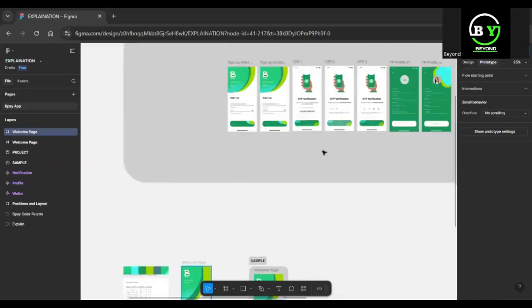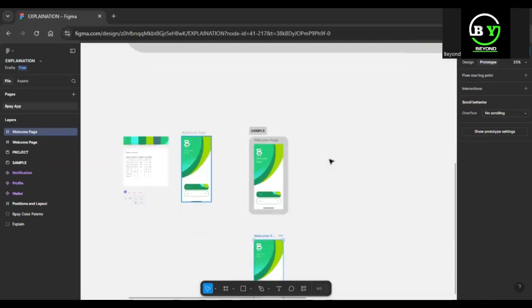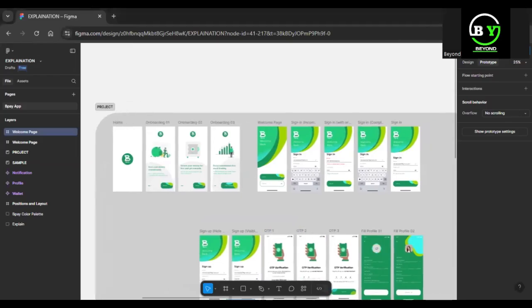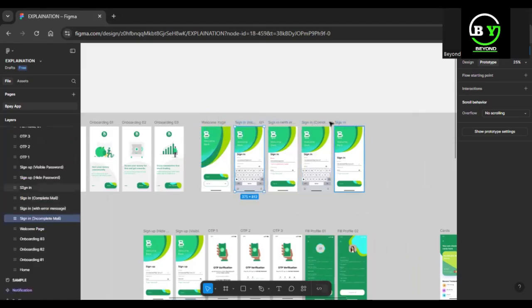All right. Okay. We are going to be designing this screen above here. I've divided everything into different sections, but tonight I want to design this welcome page, this sign in. All these are sign in screens, but a little bit something is different.